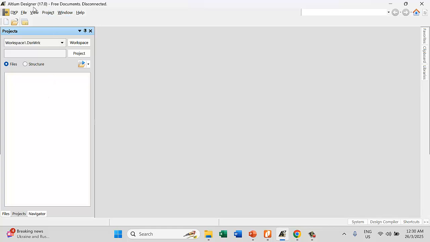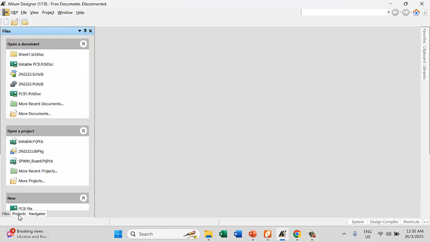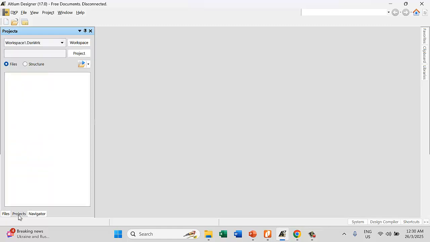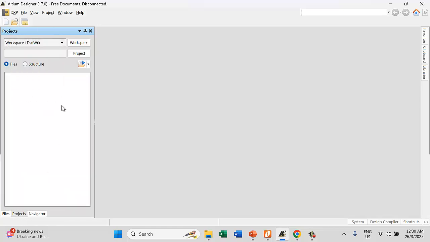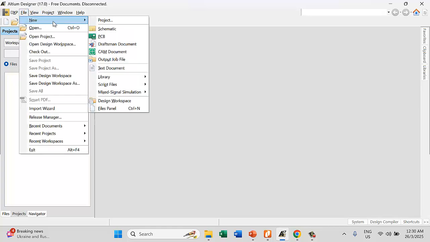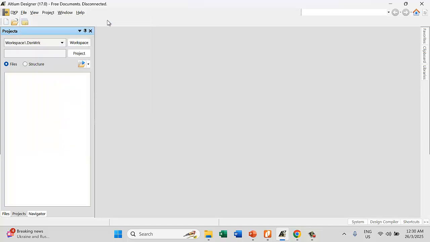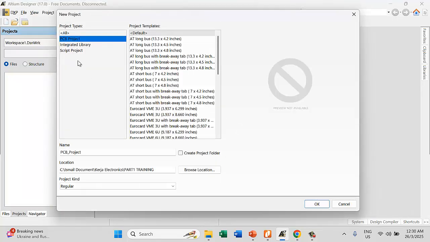once you open Altium Designer, go to the Projects tab, so you can view the project here. If you click File, then you see the file here. Then go to File, New, click Project, and then click PCB Project, then name the project.